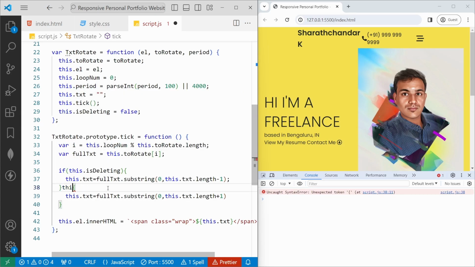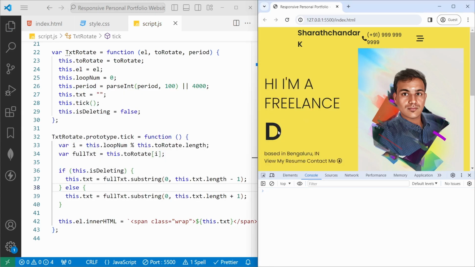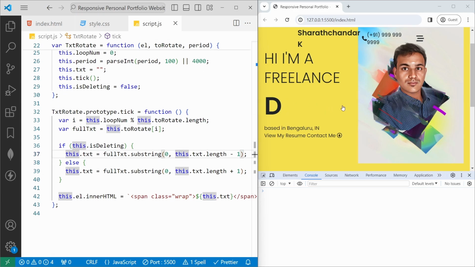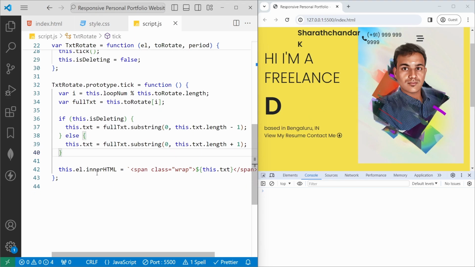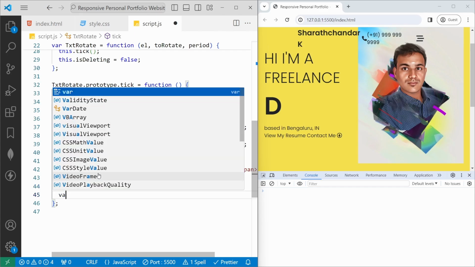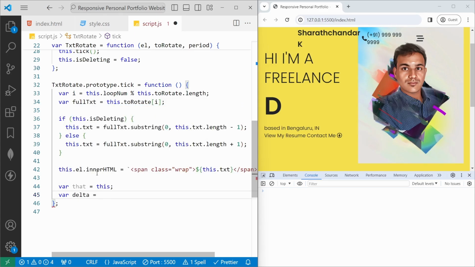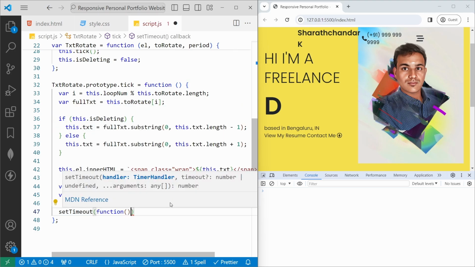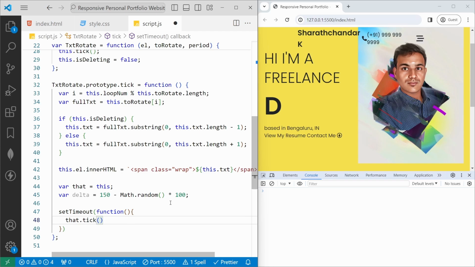This is else. If I save, now we can see the D here because the developer's first character is D. We need to add the timeout for these things. Then only we can add all the strings here. So for that, we'll add the variable that equal to this, and we'll find the delta equal to 150 minus Math.random() * 100. So before that, we'll set setTimeout of function equal to this.tick for delta.